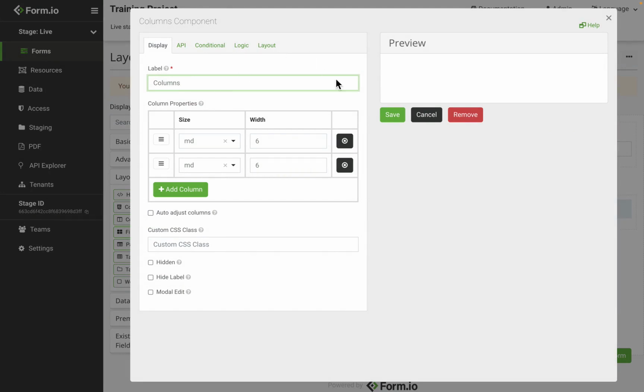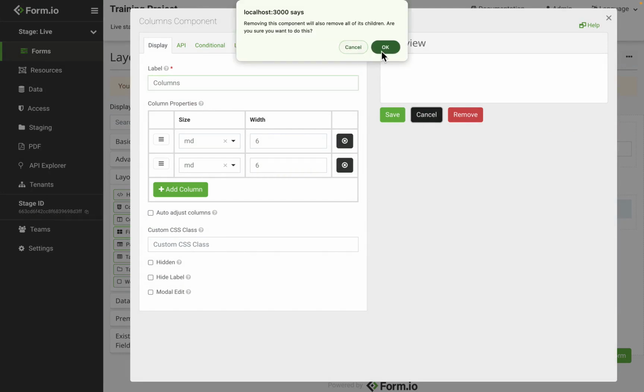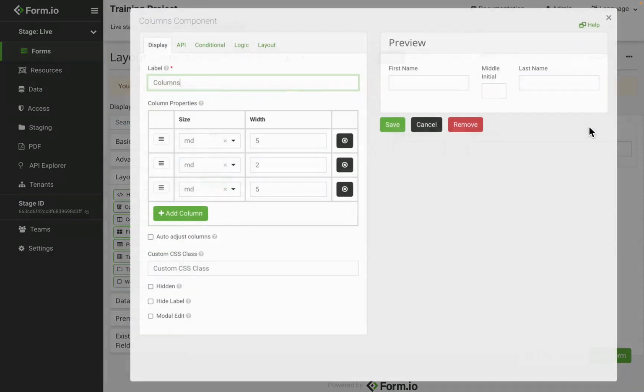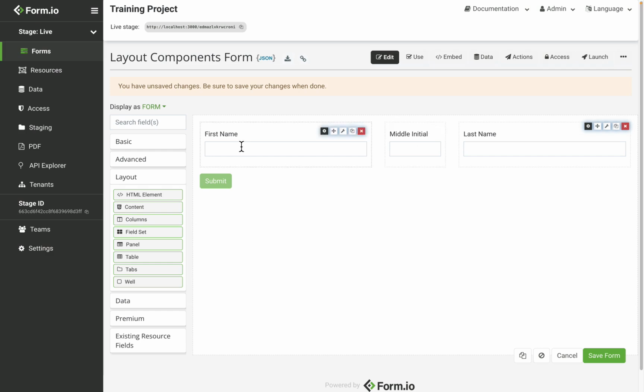For example, if I wanted a set of 3 text fields to display side by side, first name, middle initial, and last name, I could add my first column width as 5, my second column width 2, and my last one width as 5 to total 12, and I'll get an even span across the width of my form.